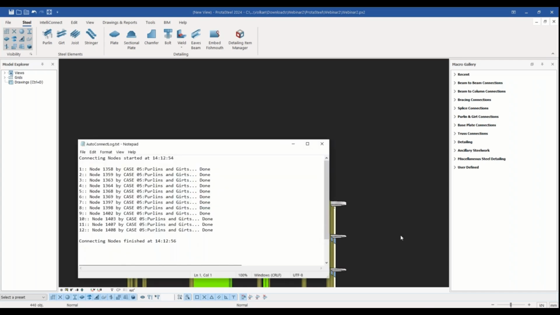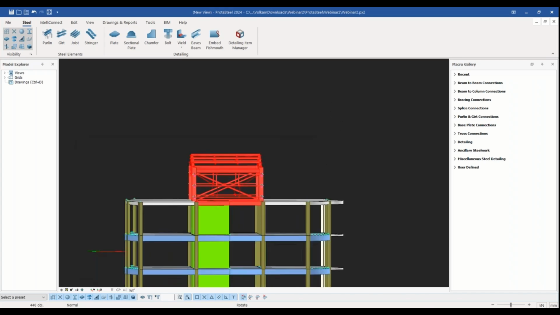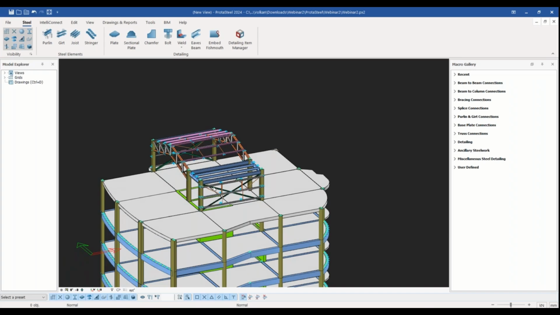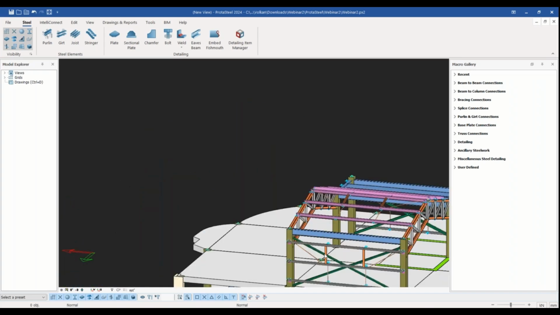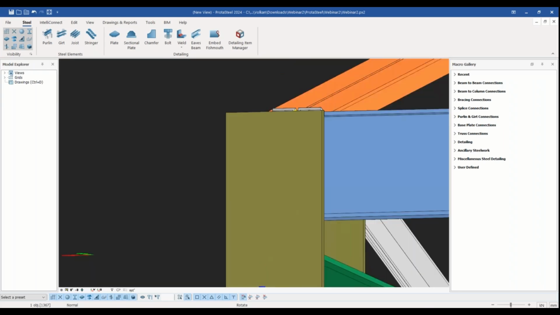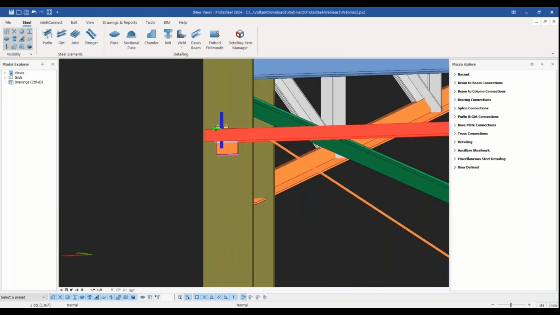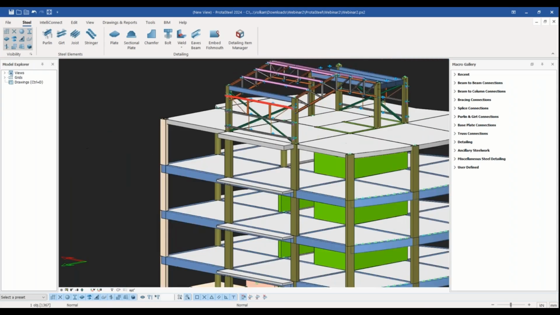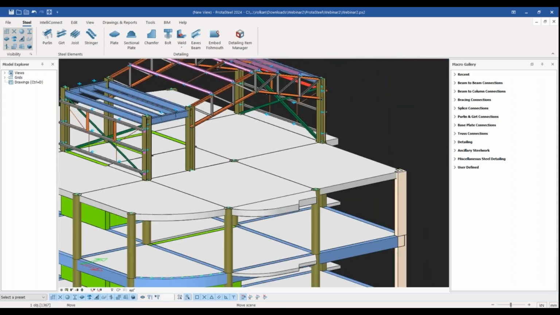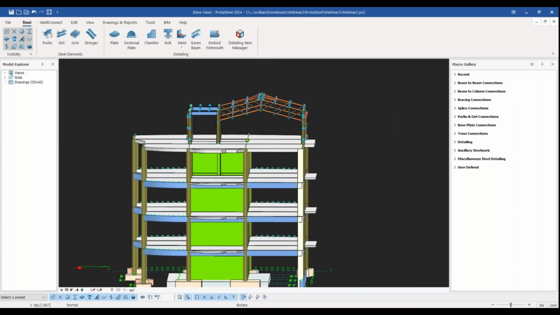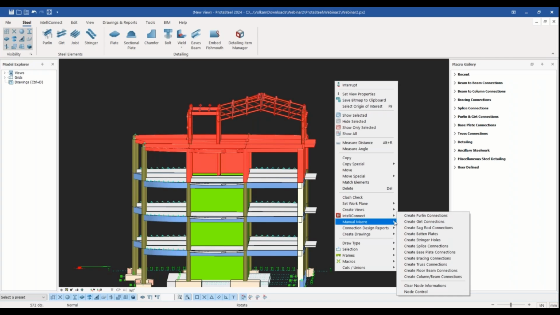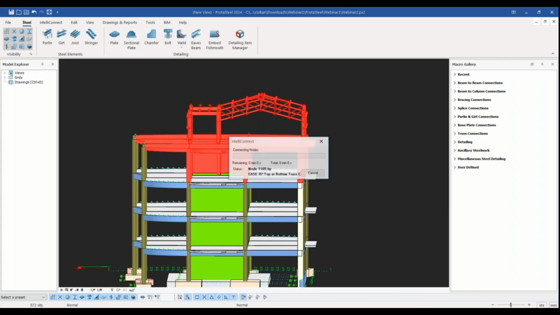Also, in just a couple of seconds, we can add our Girt connections. Let me show you in here. Okay. So let's continue with the truss connection. To create a truss connection, here we have create truss connections over here. Then you can simply press the run button.